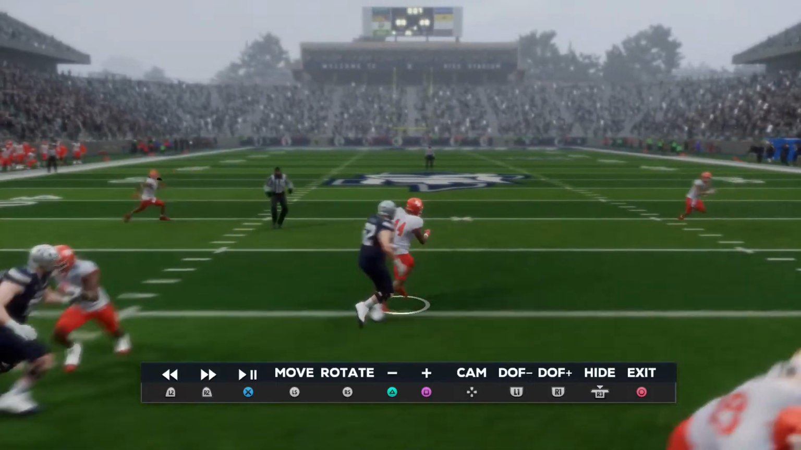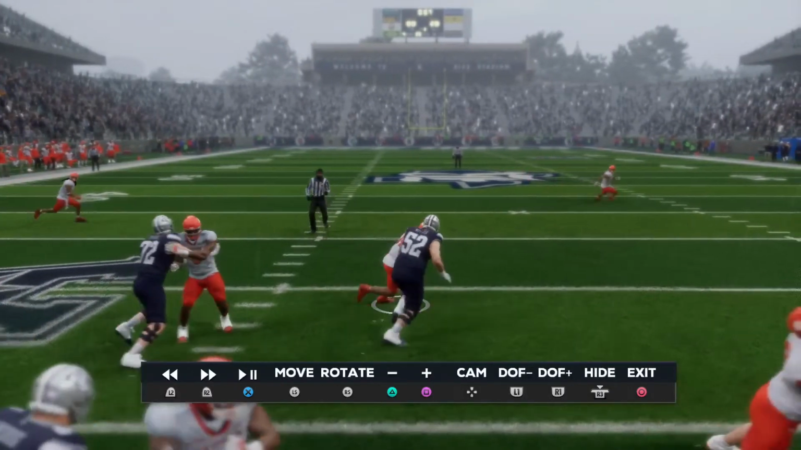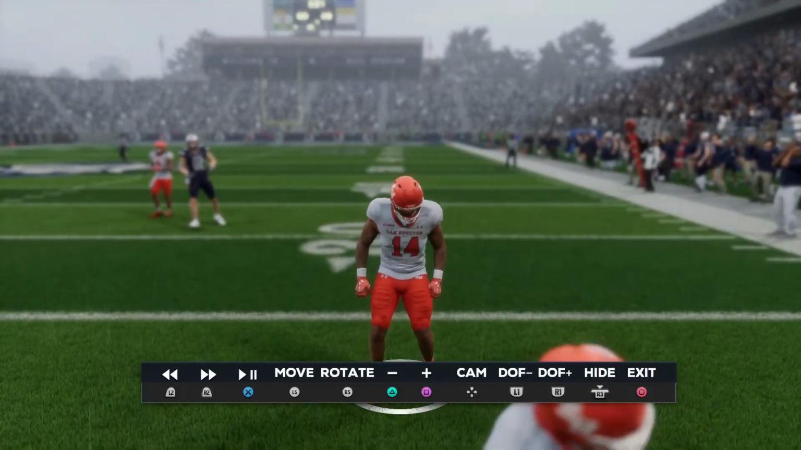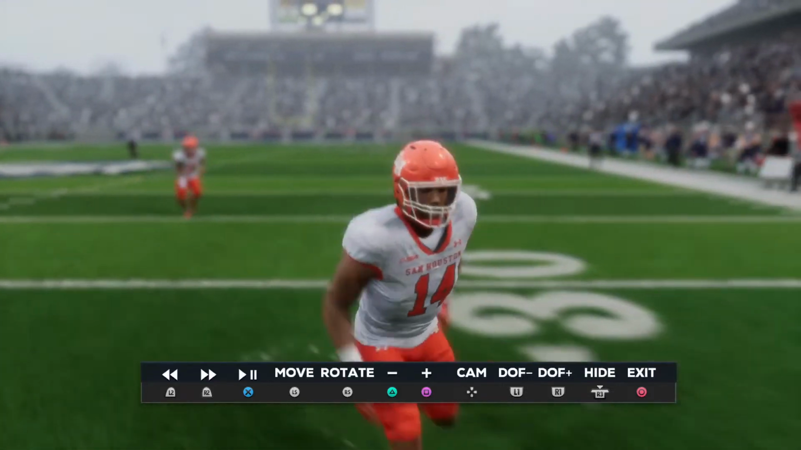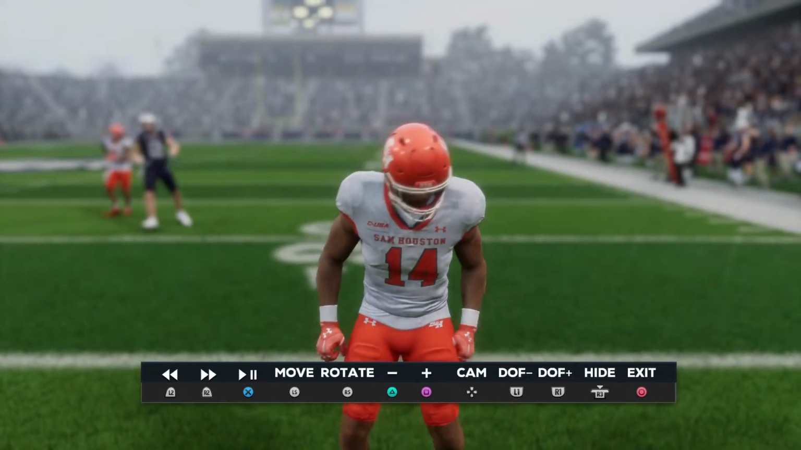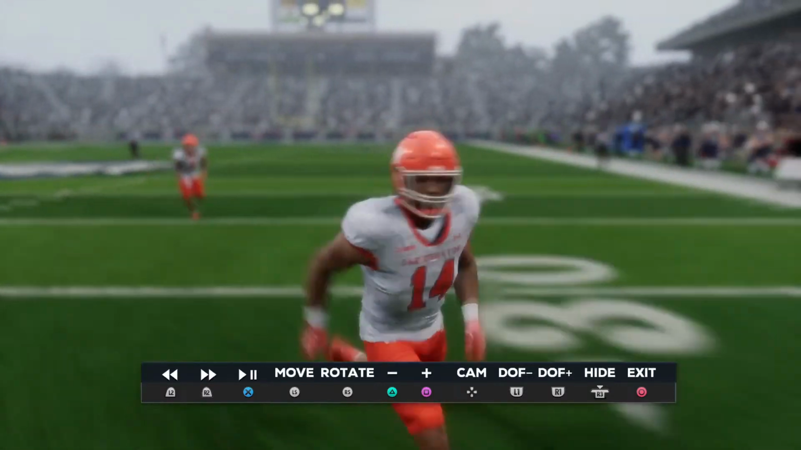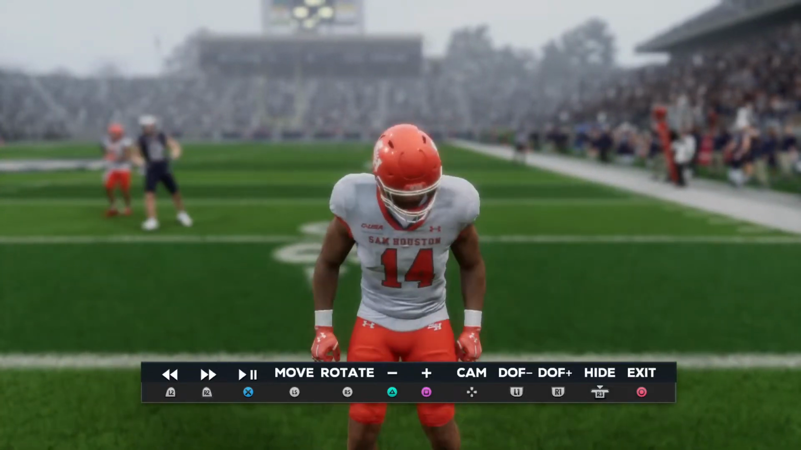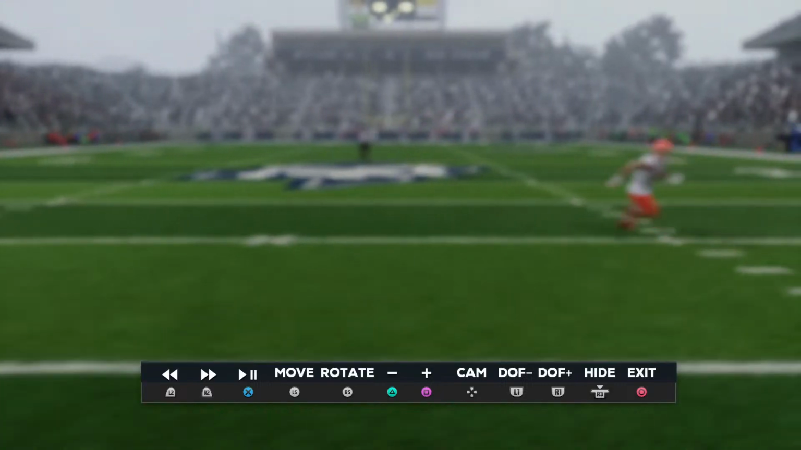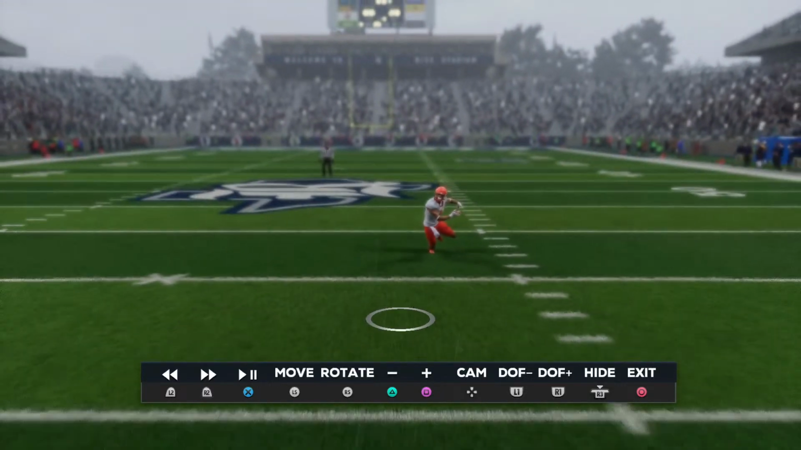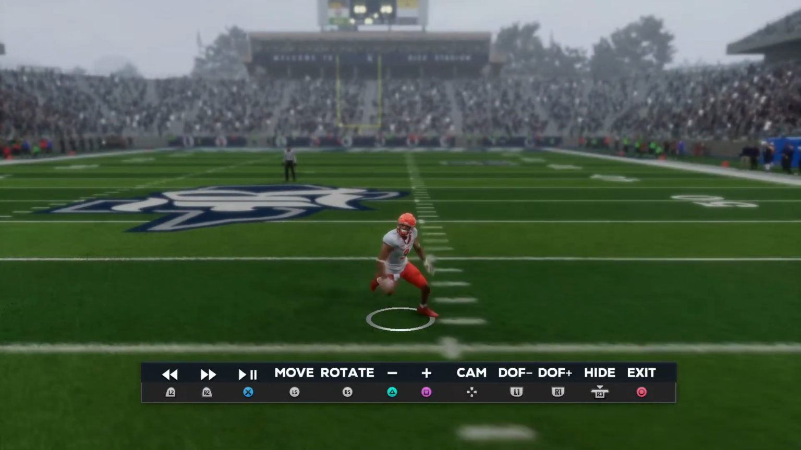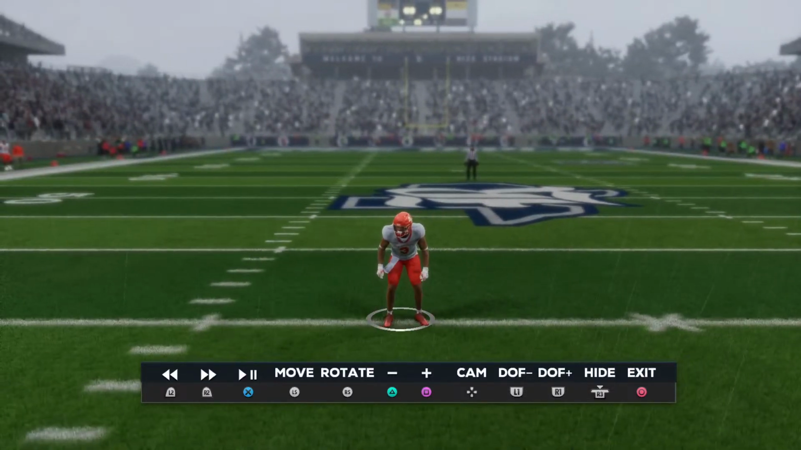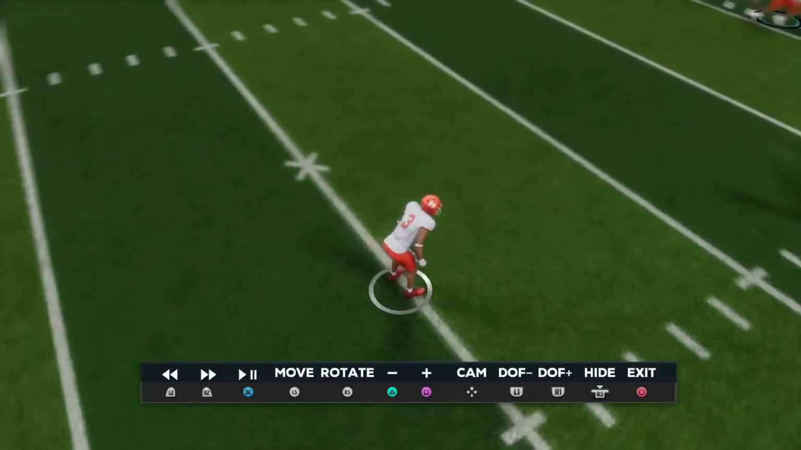I'm a stoner. I'm a stoner. I'm not a stone.